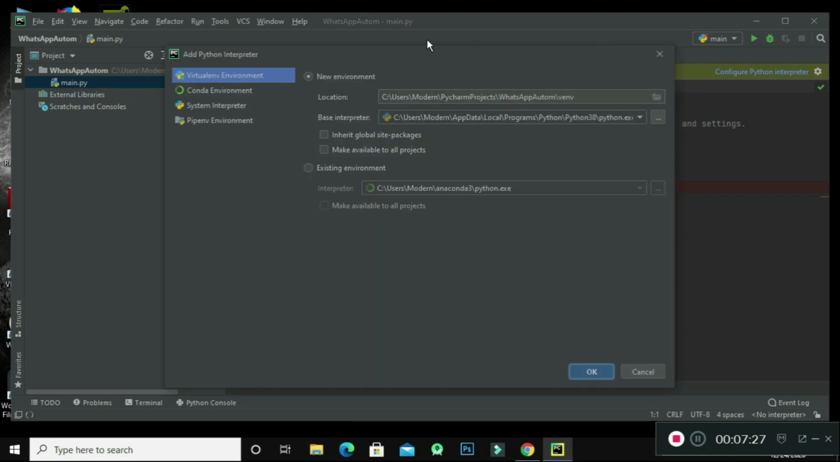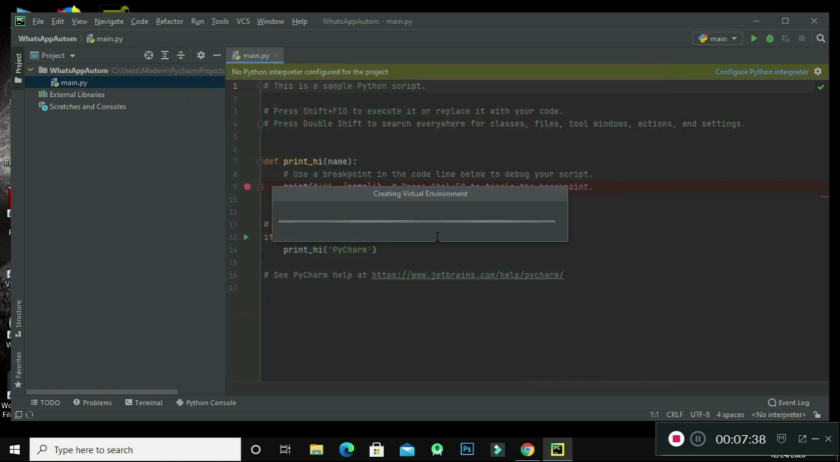Then one pop-up window opens. Add Python Interpreter. Select New environment, and select inherit global site packages and make available to all projects. Then click on the OK button. Creating virtual environment.